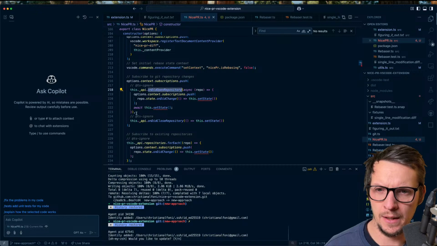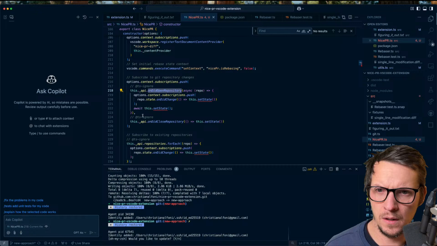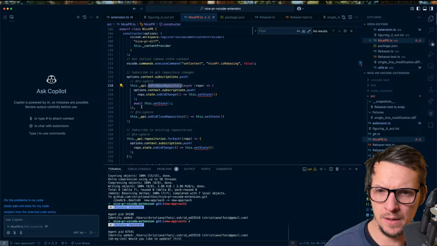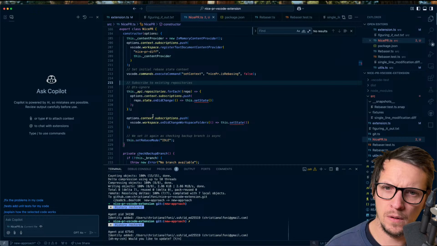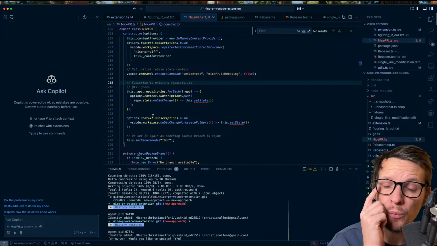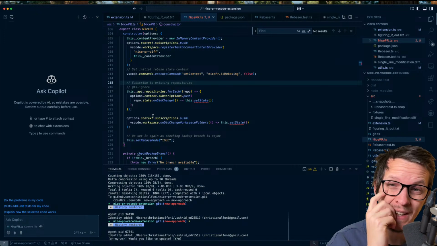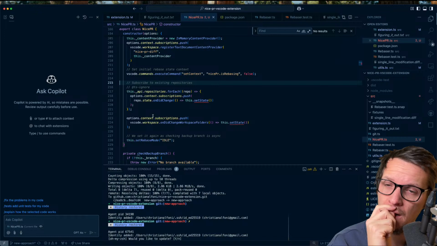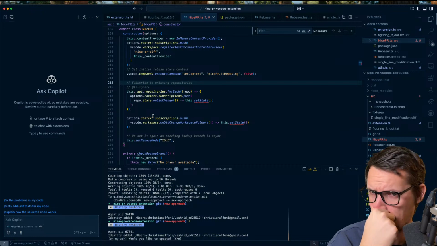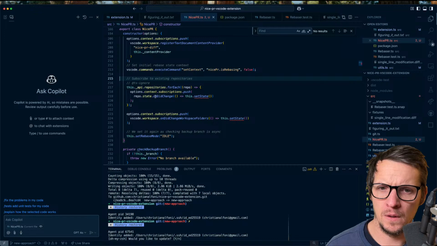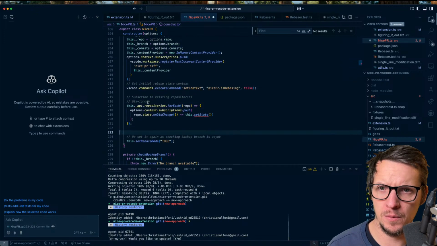So on did, oh, look at this. On did open repository. We need this one as well. Repositories for each. So you can have multiple. Oh, this is also a complicating factor. You can technically have multiple repositories in a workspace. But we don't support that. I think we should throw an error. Yeah, on did change workspace folders. So we can remove all of this.